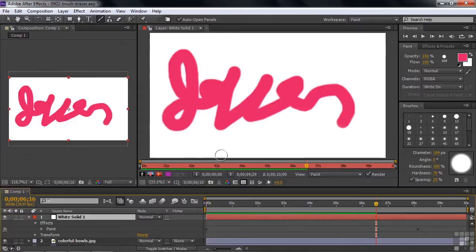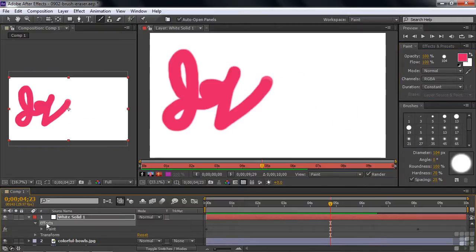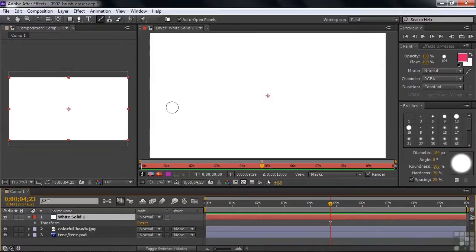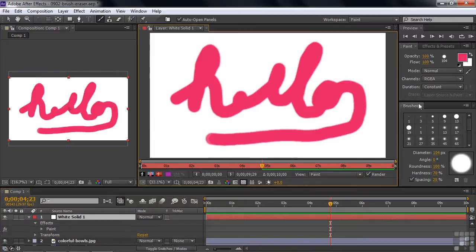And you're going, wow, it's pretty cool that it remembers the speed that you drew things in, the acceleration or deceleration. But in fact, when you write with constant, it works exactly the same way, because it's not really tracking your speed. It's tracking the number of dots that you're laying down over time. So now that I've done that with Write On, I'm going to go back to constant here. I'm going to delete this layer again by deleting the entire effects group there. And now I'm going to draw on again with varying speeds. I'll do something like hello, fast, and then slow like that. And now I've painted on using constant.